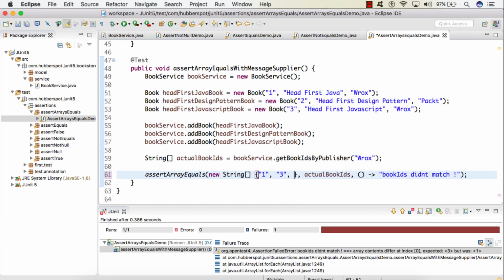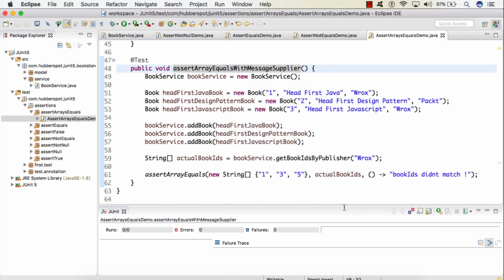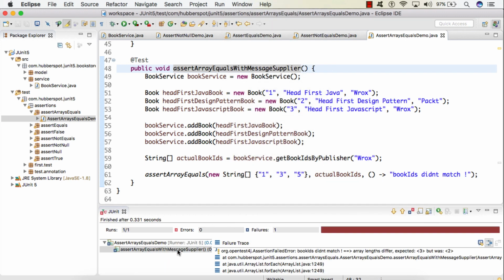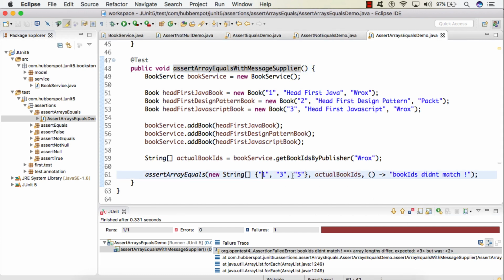So let's say if I give the correct order but I add one more element, let's say 5, and if I run the test case, you see we got a different assertion failed error saying that array lengths differ. The expectation is 3 but was 2. So here the expected array length is 3 but the actual one returned 2. So friends, in this lecture we saw the demonstration of the assertArrayEquals method.